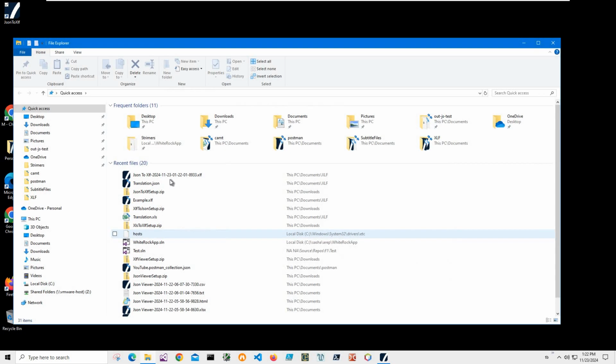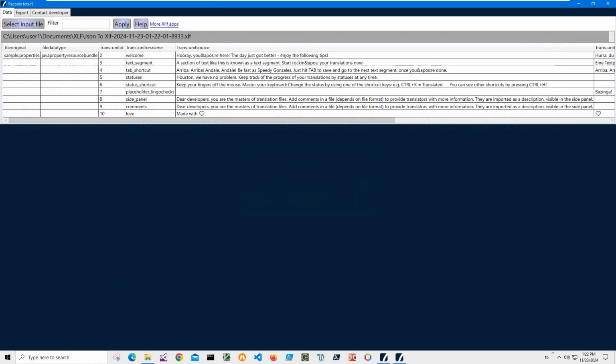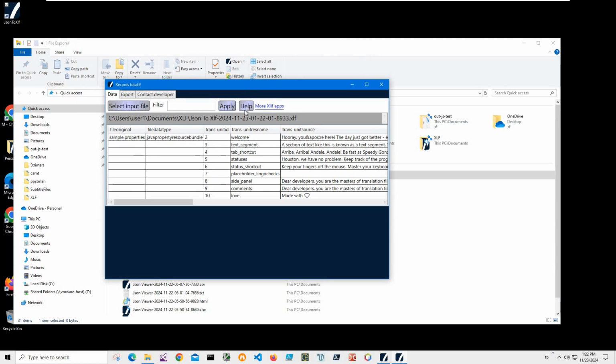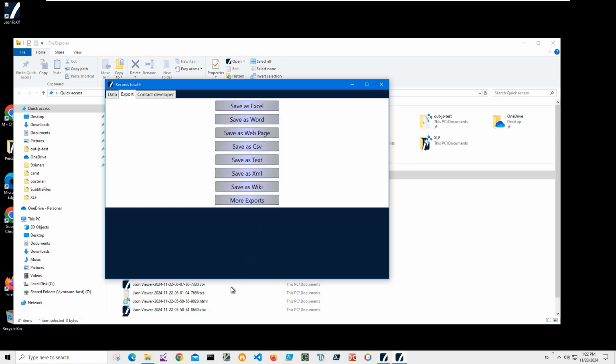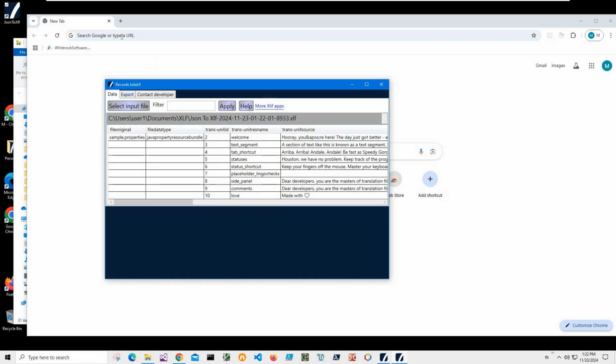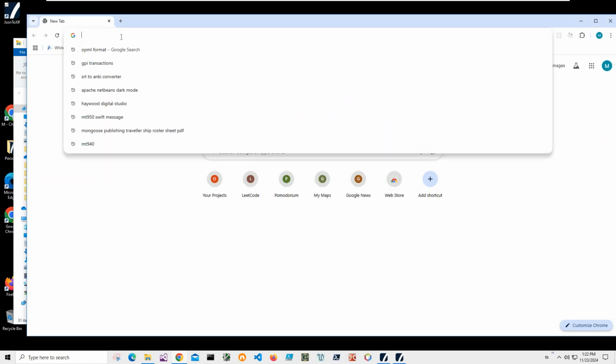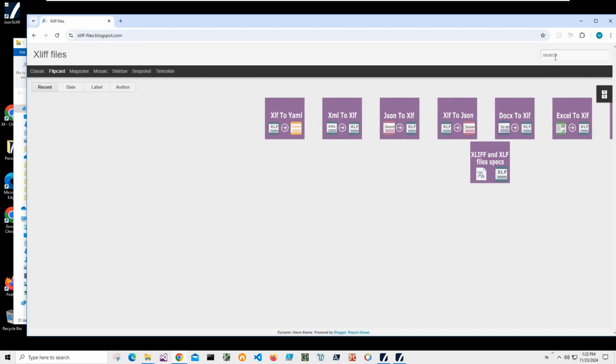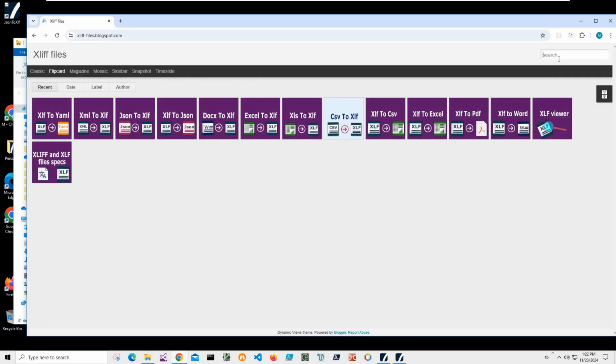And let's go see a file. I have a XLF viewer. It's a free app. It's showing what is inside of XLF, and also allow me to export XLF into different formats. I can find this viewer app on this website too.